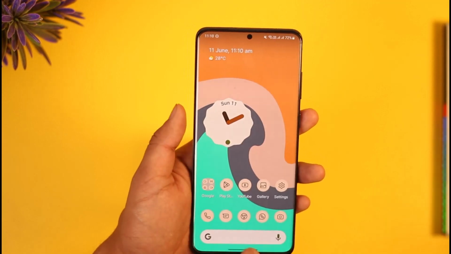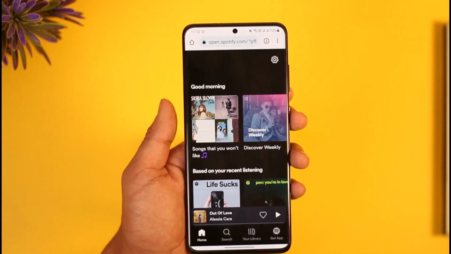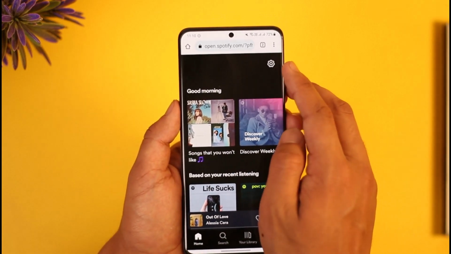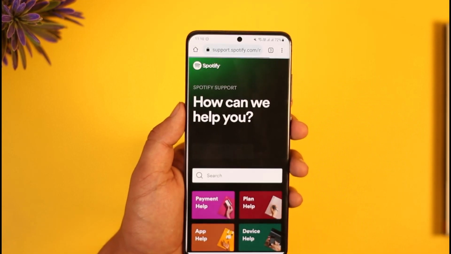to go ahead and open up any of the browsers you have and then go to spotify.com and then sign into your account. Once you're signed into the account, you can just tap the gear icon from the top right hand side and then go to this option called support, as you can find it.